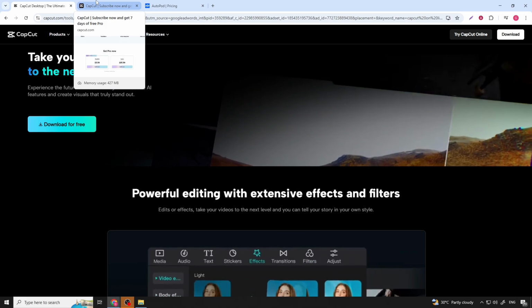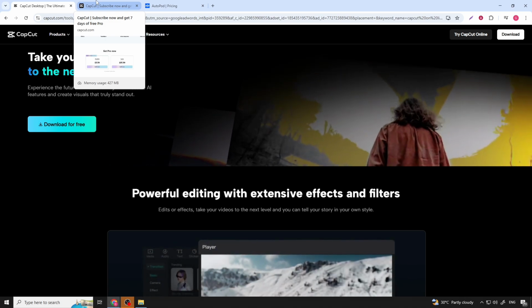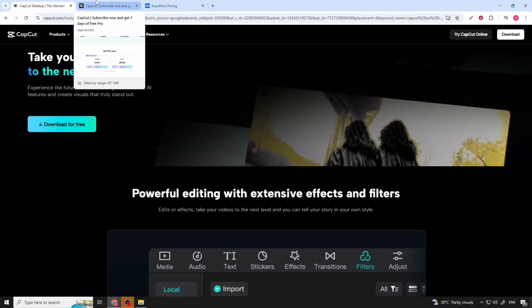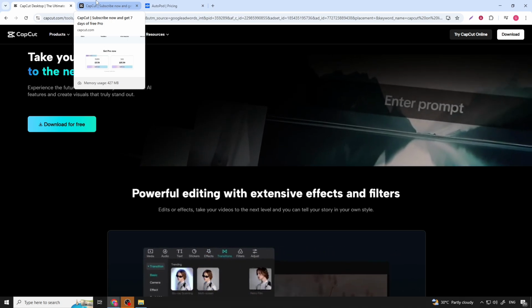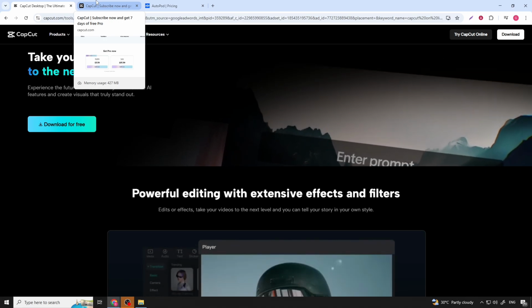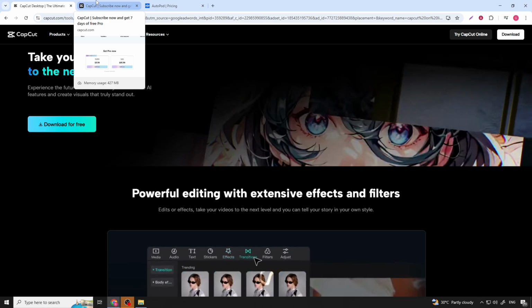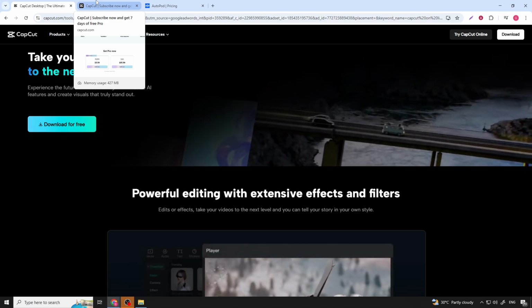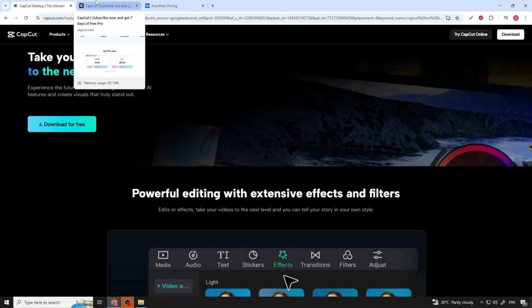CapCut also benefits from a massive creator community, meaning tutorials, presets, and workflow tips are everywhere. While it may not replace high-end professional suites, CapCut's strength is momentum. It keeps adapting to how people actually create content today, fast, frequent, and optimized for platforms that reward speed and consistency. Now let's break down CapCut pros and cons.